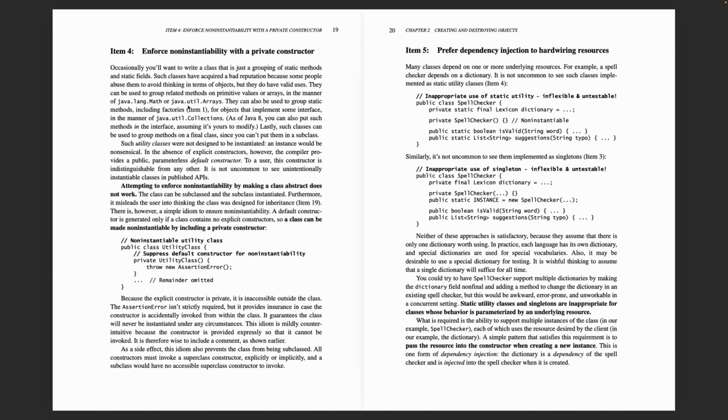Hi everyone, in this video we will focus on item 5 in Effective Java, which is a really important item. In item 5, Bloch says prefer dependency injection to hardwiring resources. I believe you already heard about dependency injection, the dependency inversion principle, and other SOLID principles, which I will talk about in this video.